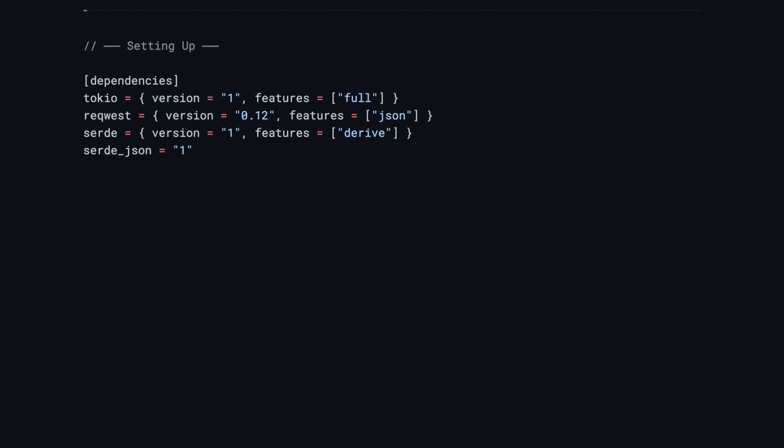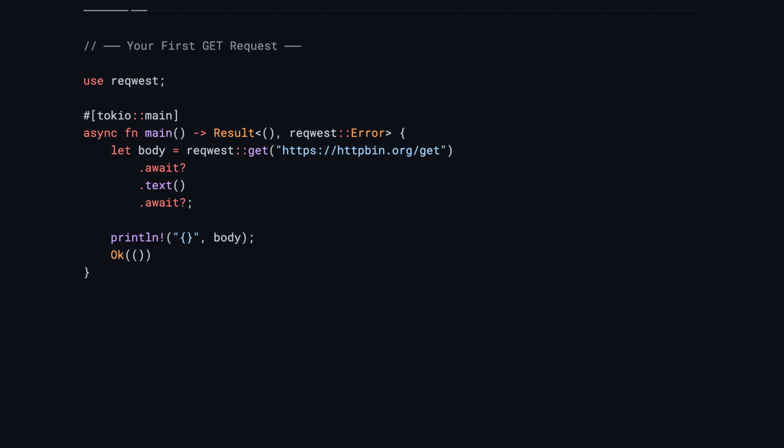In the previous tutorial, /post/rust tutorial Serde/, we learned Serde for serialization. Now we use those skills to make HTTP requests with Reqwest, the most popular HTTP client in Rust. Let's break it down. Your first GET request.